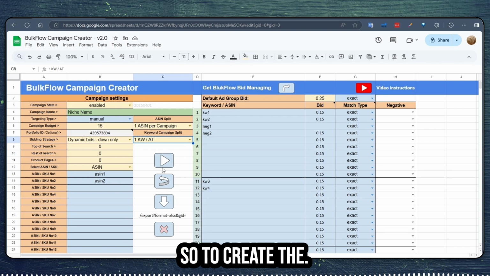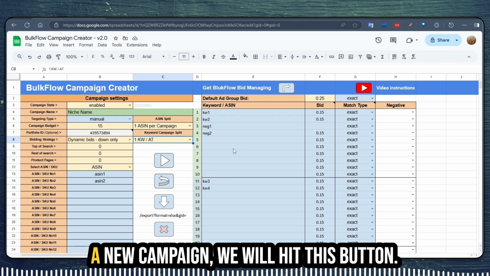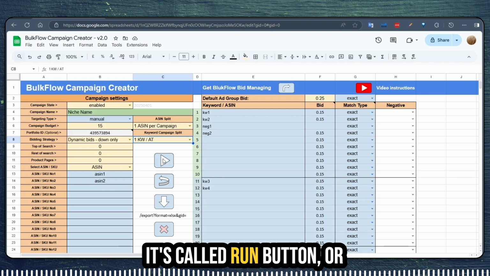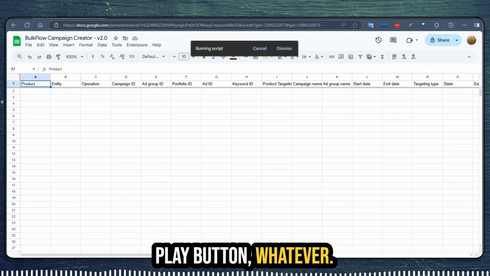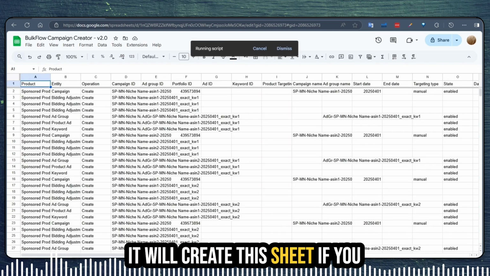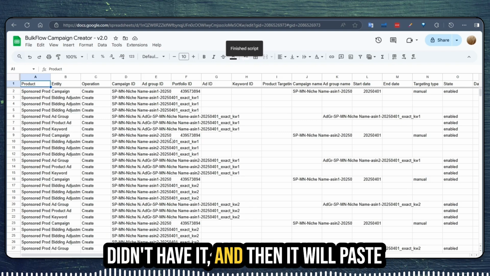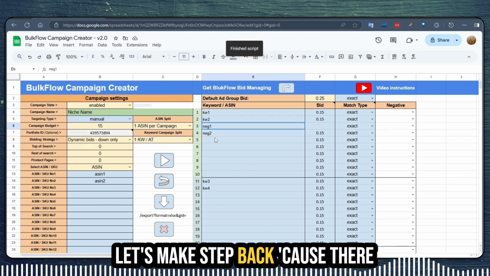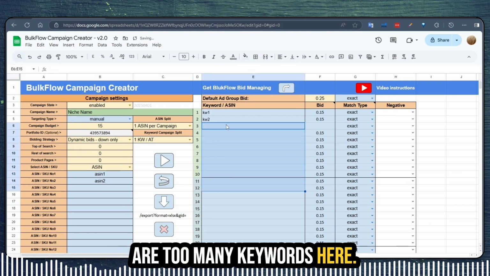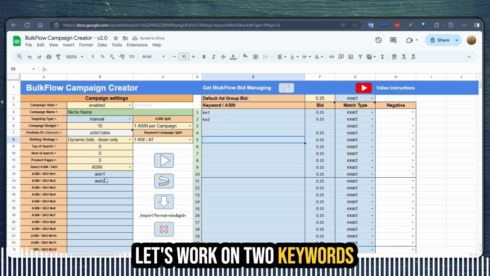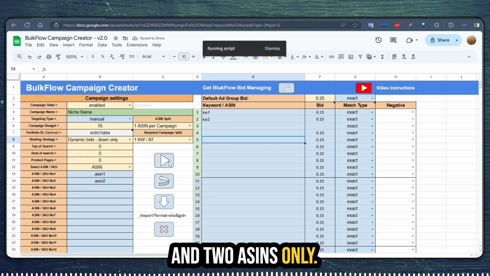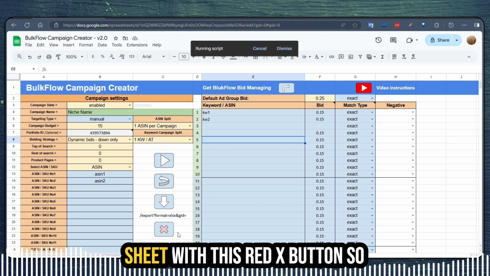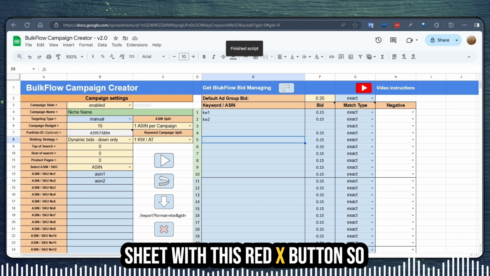To create the new campaign, we will hit this button. It's called the run button or play button, whatever. It will create this sheet if you didn't have it, and then it will paste all the values that are needed. Let's take a step back because there are too many keywords here. Let's work on two keywords and two ASINs only. So right now I've cleaned the sheet with this red X button.